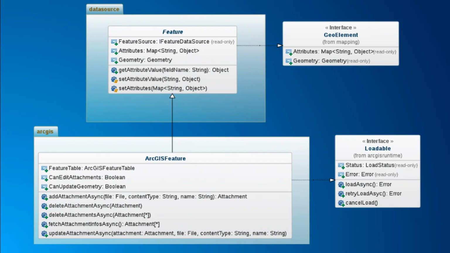Quick diagram about that. As you can see, it's only the ArcGIS feature object that is loadable. ArcGIS feature inherits from feature, which implements GeoElement. But the top level feature that comes from a feature table is not loadable. So if you're working with the base feature class, you don't need to worry about it. But if you're working with ArcGIS features, you should make sure that they're loaded.